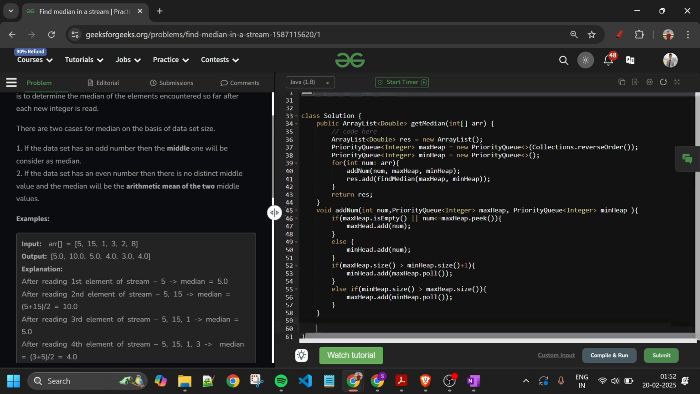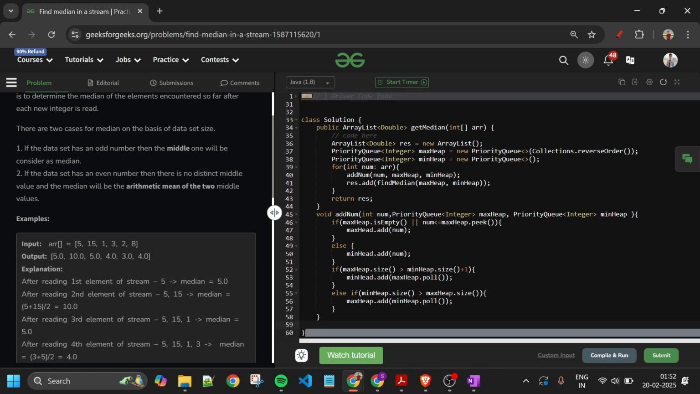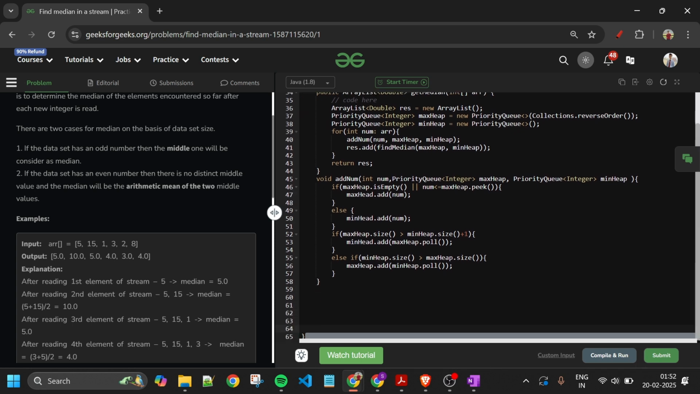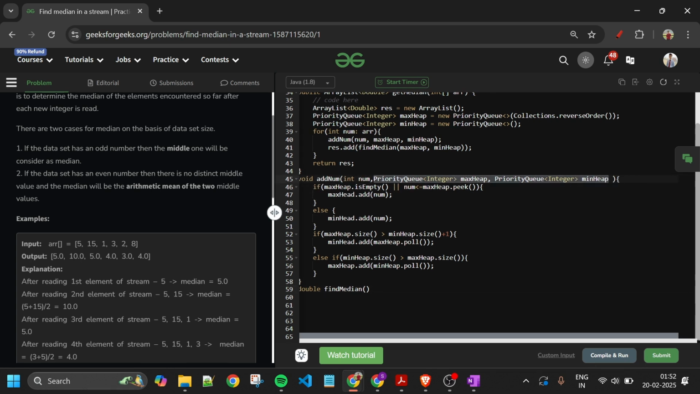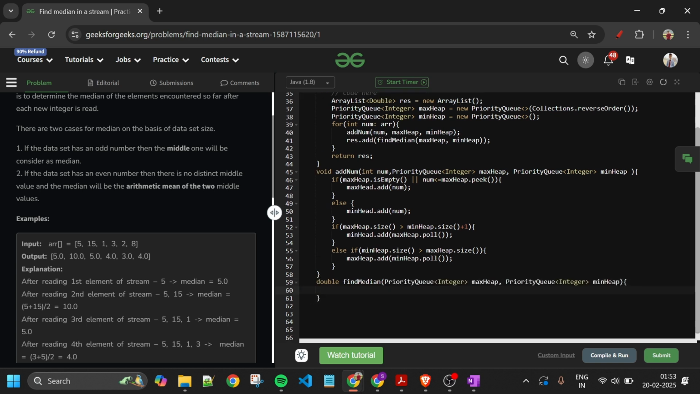All right, now moving on, the last step remaining is to find the median. So let's quickly make it double. It will be returning double, and the function name is find median. It is expecting two things, which are both priority queues, max heap and min heap, something like this. And after that, it is very easy.